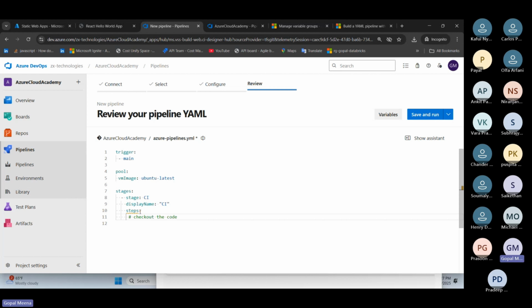So here I'm taking the code, checking out the code at this point. For here, I'm going to do checkout, then checkout self. So what will happen here? We are getting the code at this point, whatever is available at my branch level.